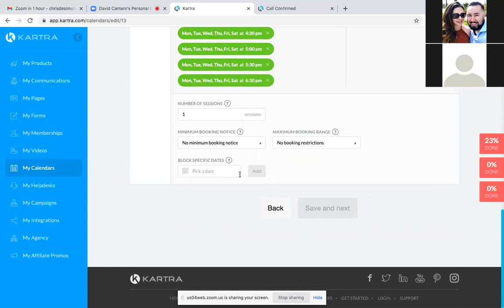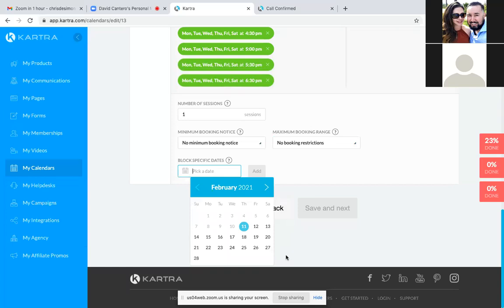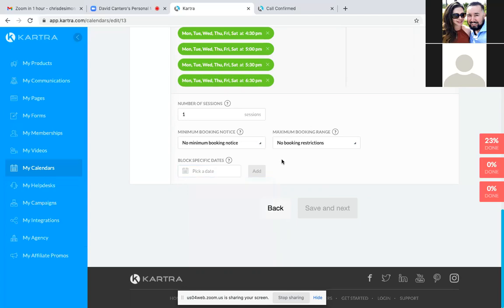Click inside, pick a date, click right there, and you'll see it open up. There you go. Those are the dates. And when I pick the date here, it's the date I'm blocking. Yes. So no one can schedule on that day.